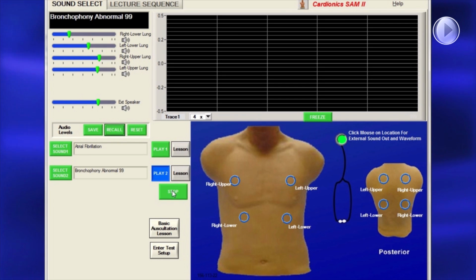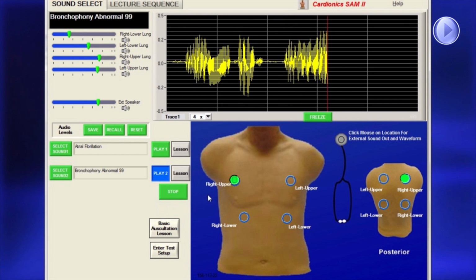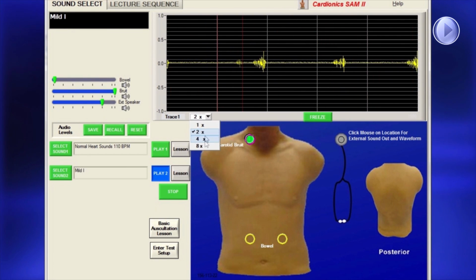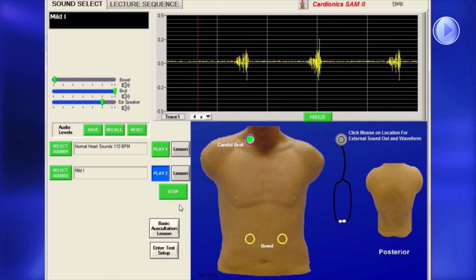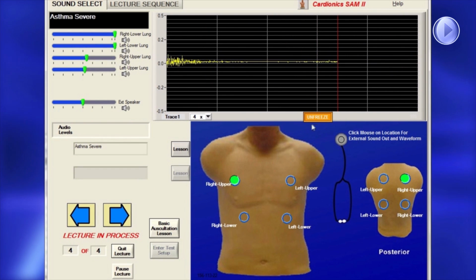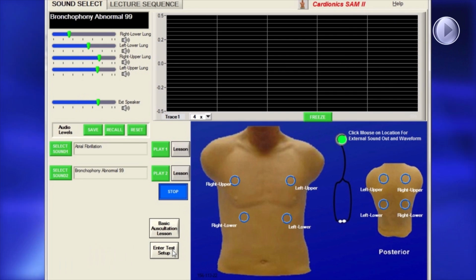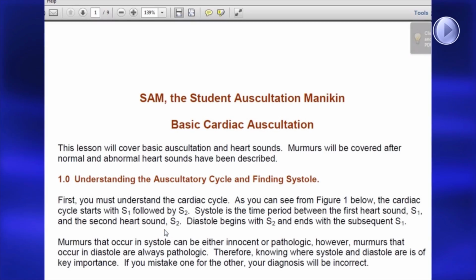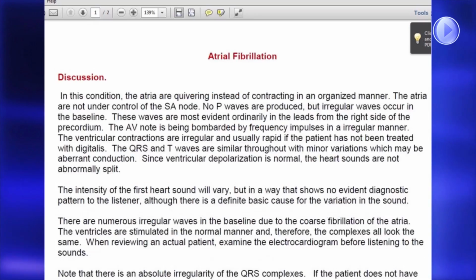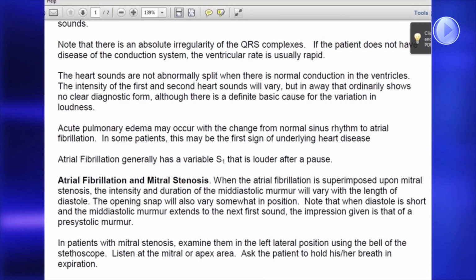To see a sound's related phonocardiogram or pneumogram on the screen while hearing it, click on one of the circled locations. The trace amplitude can be increased for better viewing or frozen for further study. SAMII includes a lesson for every sound, accessed by clicking on the Lesson button. Each lesson has a description of the sound.